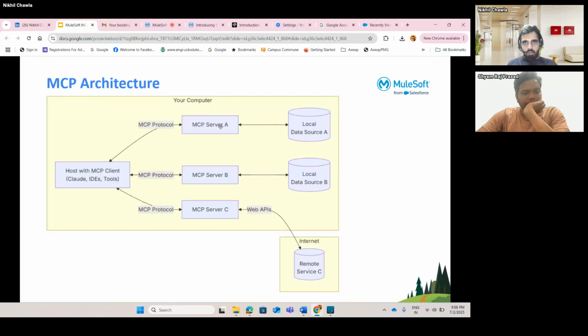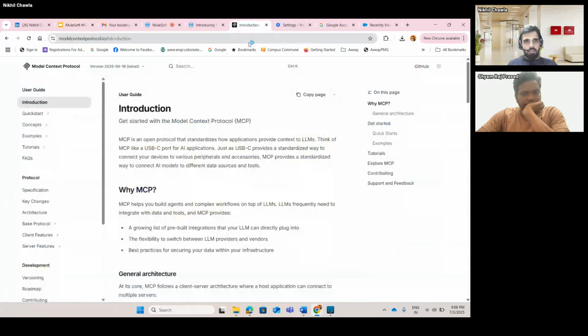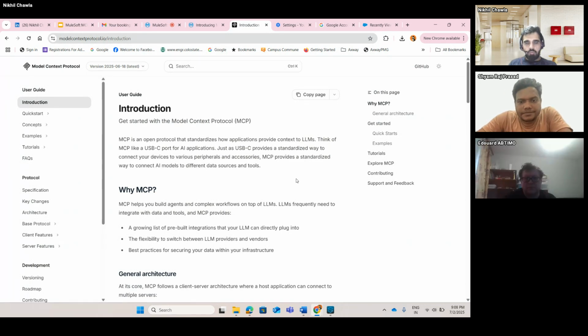I'll just share this MCP part. You can go to the website known as Model Context Protocol. The reason why we are discussing this protocol today is we have to understand why this protocol is being used and in what context it is being used. So this protocol is used along with agents.